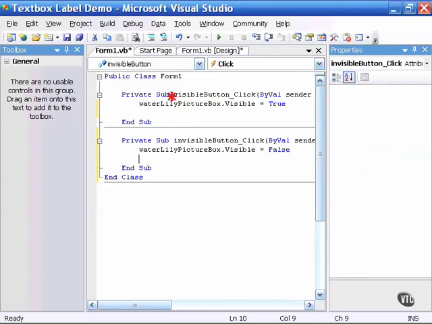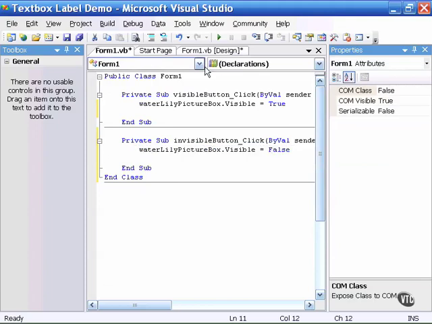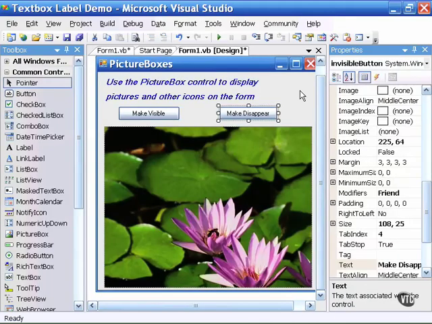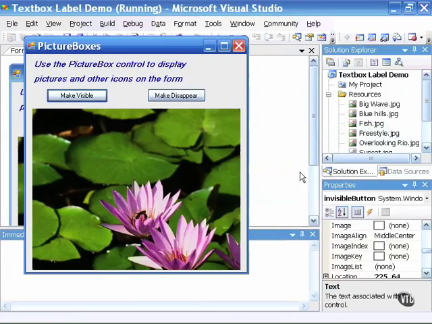So now when the project is executed and the user clicks on the visible button, this line of code will be executed. That is, WaterLilyPictureBox.Visible = True. When they click on the invisible button, this line of code will be executed: WaterLilyPictureBox.Visible = False. So return to the form and run the project to see if it works.